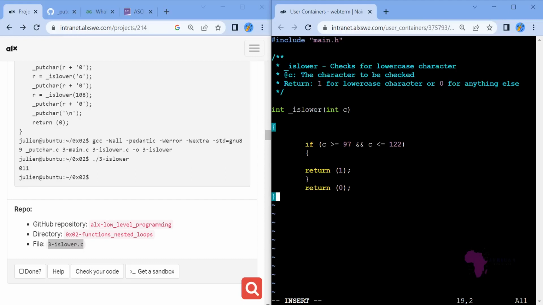Why do we say int c, yet we are printing characters? This is where now the story changes. We are using an integer c and we are printing characters.